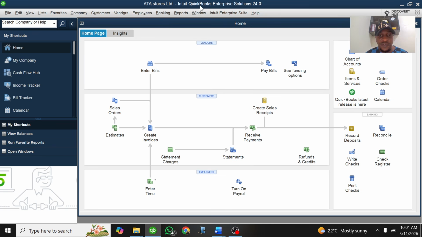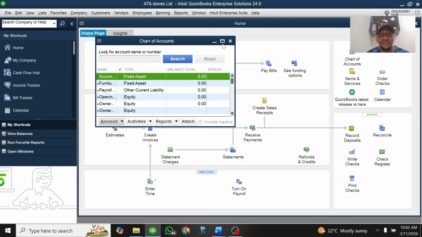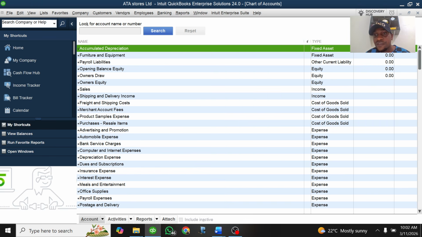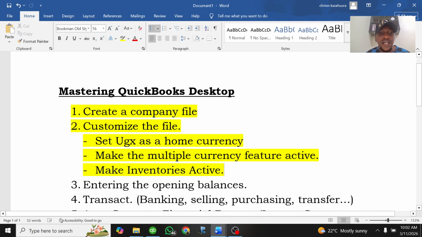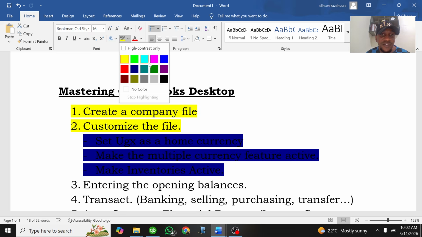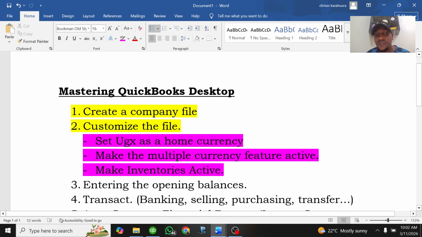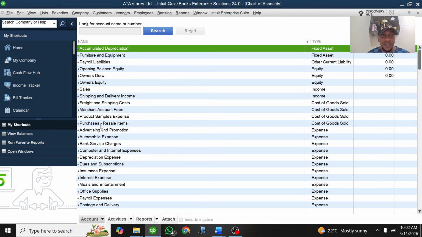This is the home page of QuickBooks. You see what it is displaying. You're going to understand this more as we move forward. Now there is the chart of accounts. You see they do not have any currency denomination, simply because we have not yet set Ugandan shillings as a home currency. So right now what I'm going to do is these three customizations. I'm going to set UGX as a home currency, then we shall tick that. So I go back to my QuickBooks.